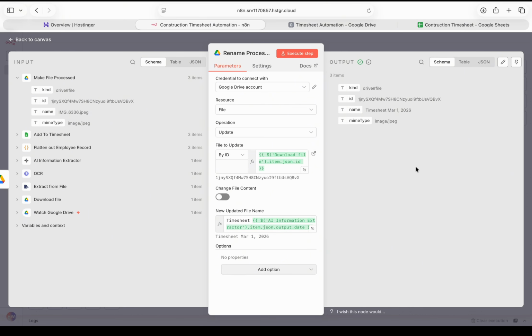So how we do that is we get another Google Drive node. In here, we say we want to do an update operation. We're going to provide the ID of the file that we want to do this on in the similar way that we just did a few seconds ago. And there we will say in this new updated file name, we're going to provide timesheet, which is just a static keyword that I put in here. And then I said, give me the date.